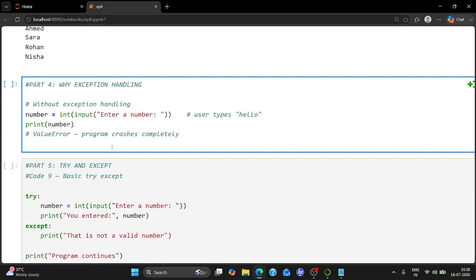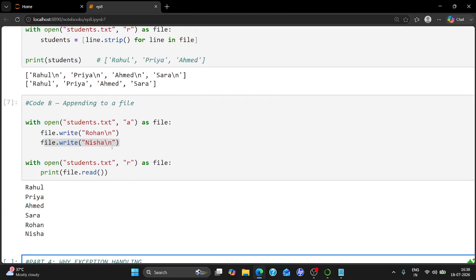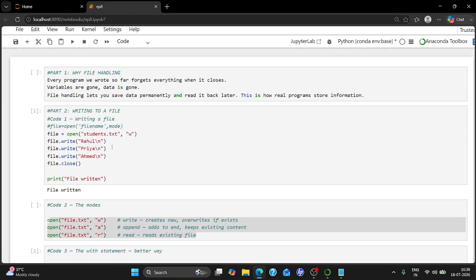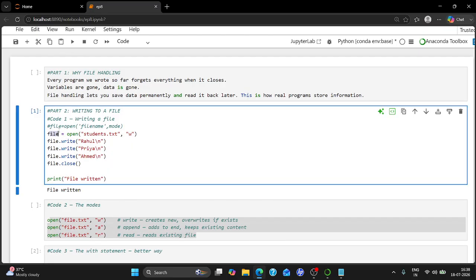Now we are going to study exception handling. We have covered everything about files, very basic stuff you need to know. So you can try it yourself and practice it. We studied writing a plain file. When you do this, you have to do file.close. If file equals open student.txt comma w, file.write Rahul, file.write Priya, and at the end you have to close the file.